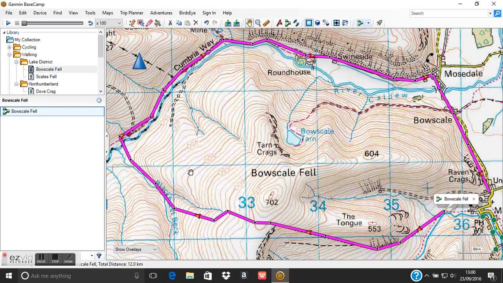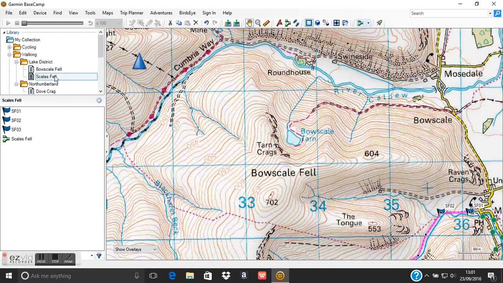So I'll do one final one. This time I'm going to highlight the one called Scales Fell. Now this time the Scales Fell route that I created was actually made up of some individual waypoints as well. So if I want to make sure that I send those waypoints to a friend as well to use via an attachment on an email, or just make sure that I save the waypoints as well as the route on the folder on my computer, rather than just highlighting the route in the bottom left hand window, I'm actually going to use the list file.